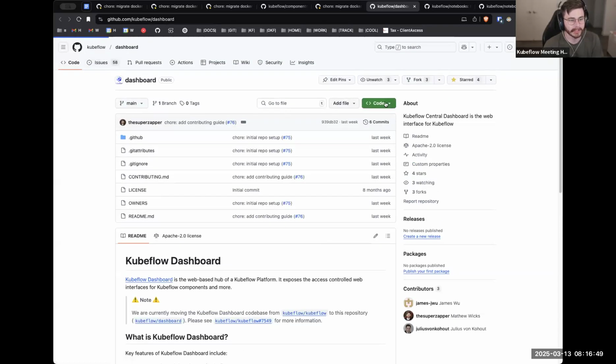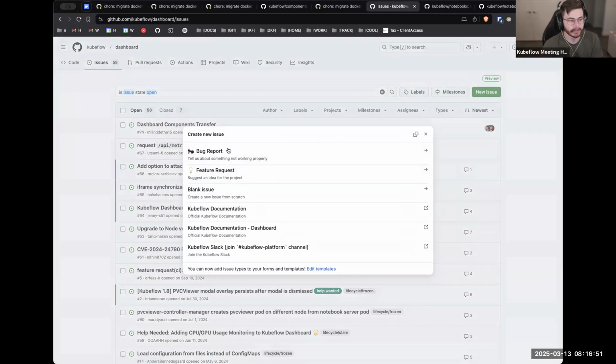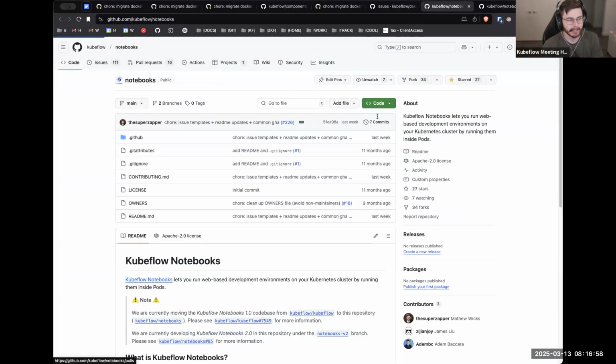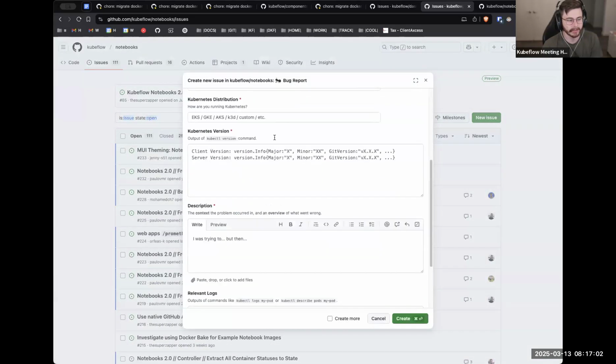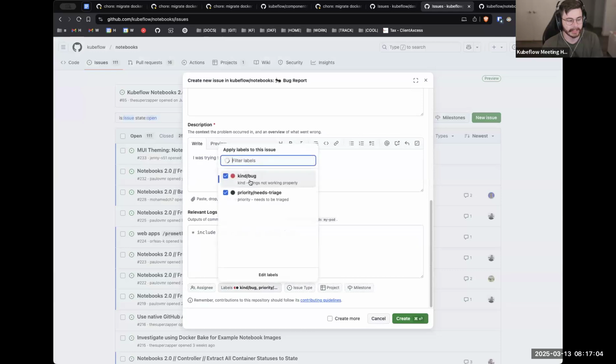Also, we do have issue templates on both of them now, so when a user clicks an issue on dashboard, they get a nice bug report or feature request thing on both the notebooks and this. The other thing that happens is we have labels that automatically get added when you do that. And it adds a priority needs triage. So we can start using the /priority commands if we want to start prioritizing people's issues, but anything that hasn't been looked at by someone will have this label now, which is good.